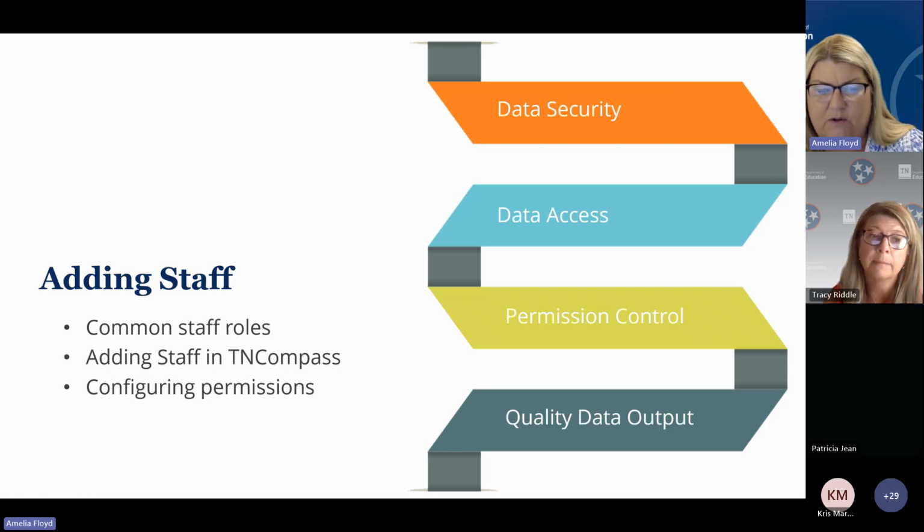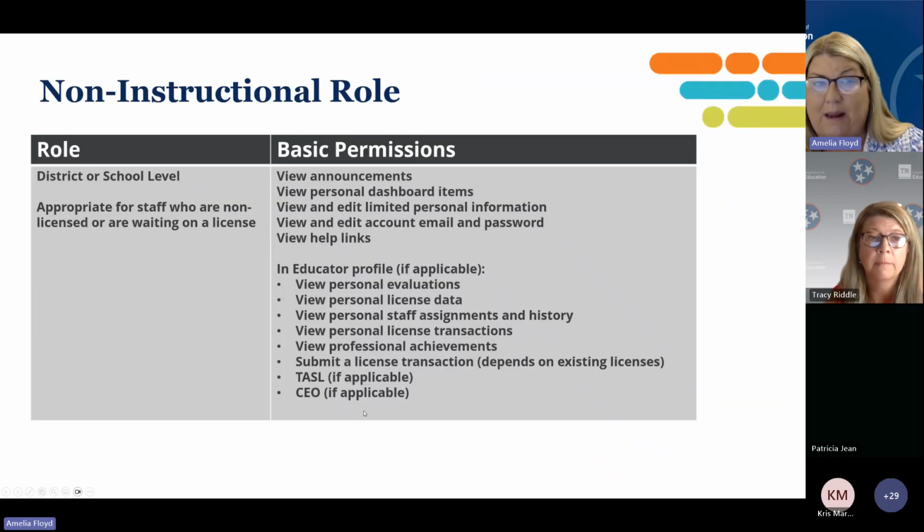There's some common staffing roles we're going to talk about and how you actually add them and put the permissions into TNCompass. So these are our basic roles that we talked about that you can staff people in. So the non-instructional role can be staffed at the district or the school level. It is appropriate for staff who are non-licensed or are waiting on a license. Please do not staff somebody as an observer who is waiting on a license.